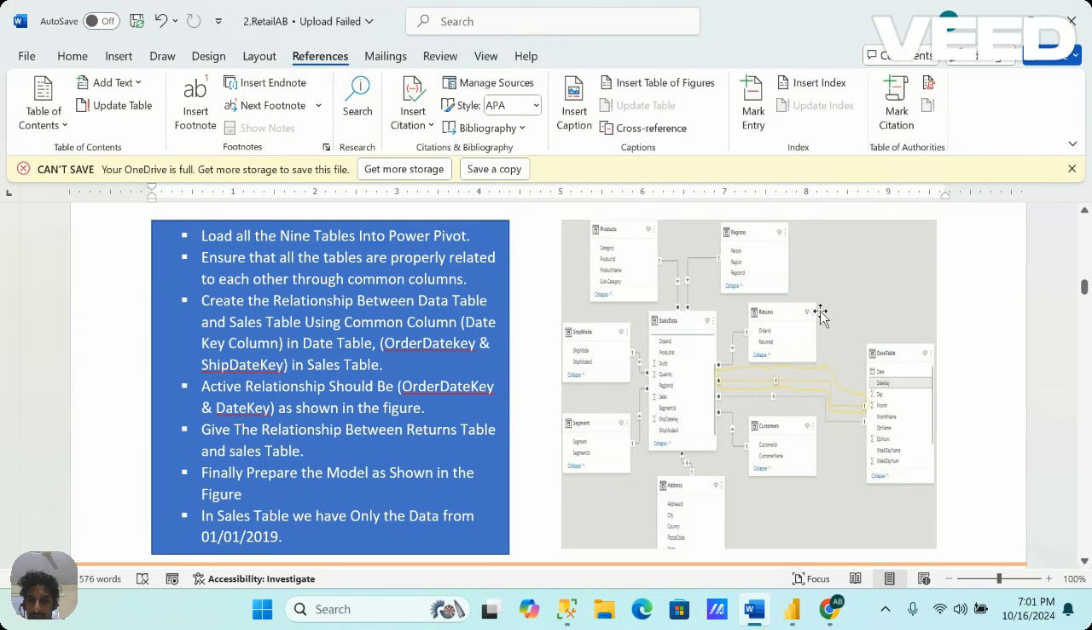You will discuss the relationship between the tables. So how do we give the relationship between the tables? We have a task on that. First, load the nine tables into Power Pivot and give the relationship between the tables. We have to read each and every point, understand those points, and do the requirement as per the requirement points only.